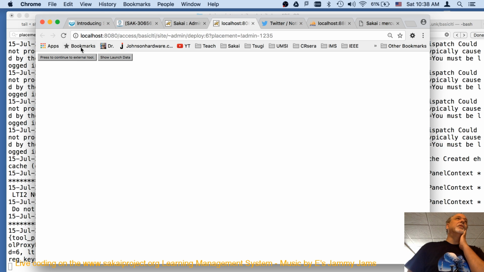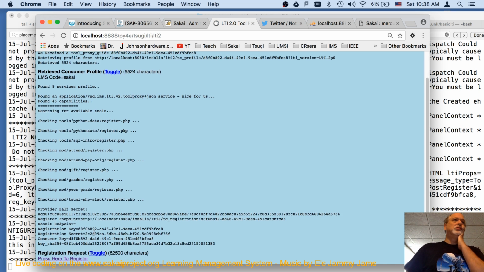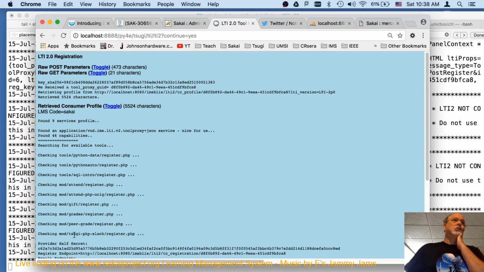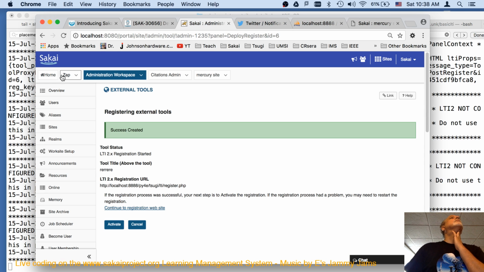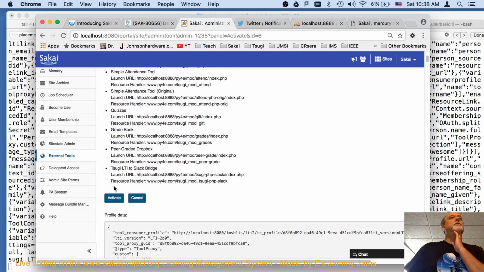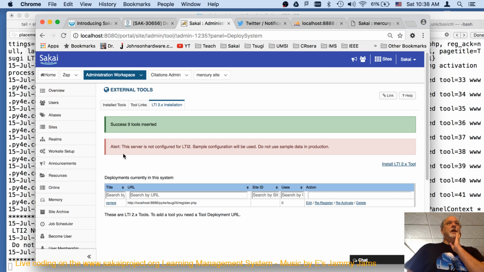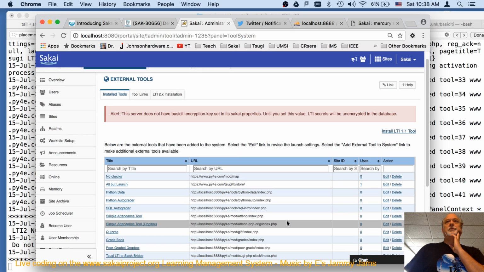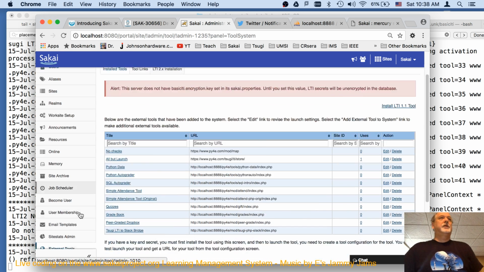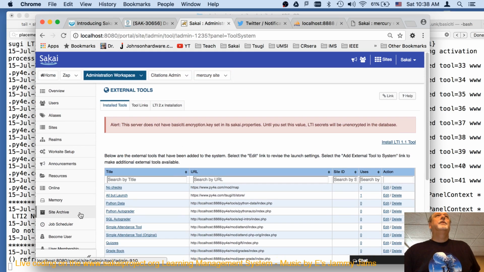So I'm going to install a whole bunch of LTI1 tools now. Read them all, a whole bunch of them. Okay, so now I've got installed tools. Let's put a content link in to Mercury.